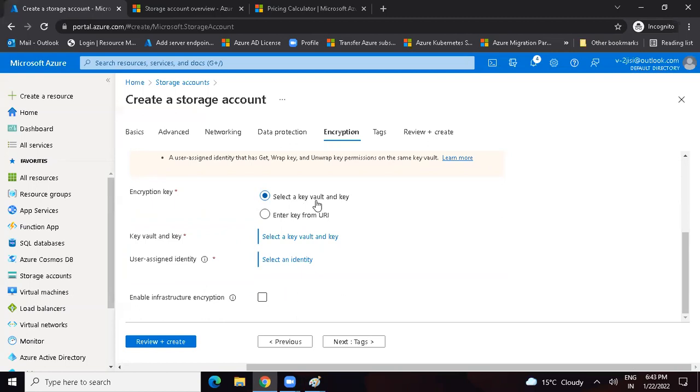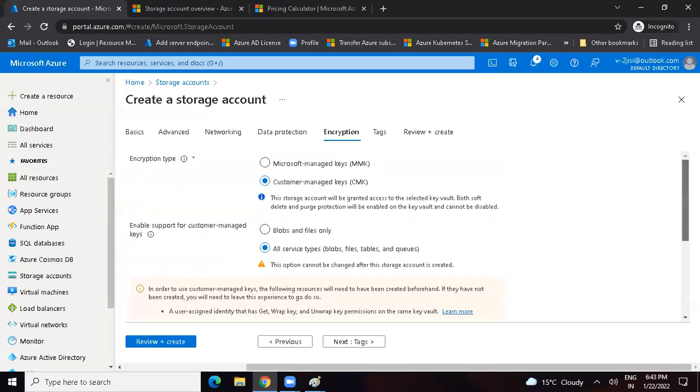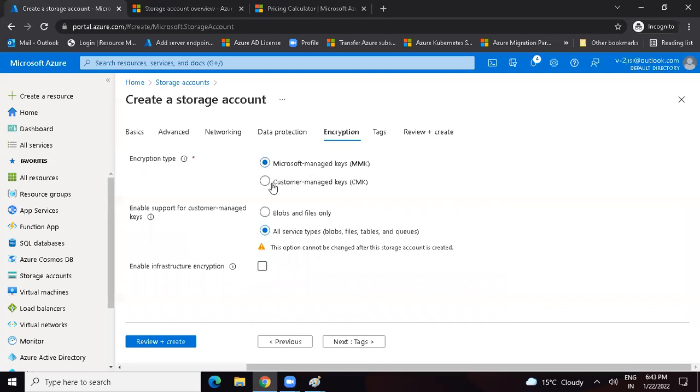Let's say you already have a key on-premise and you would like to use that key. You can use that as well. If you want to store that key in Azure, you can store it inside the Key Vault. I'll show you how to create a key and how to make use of Key Vault.